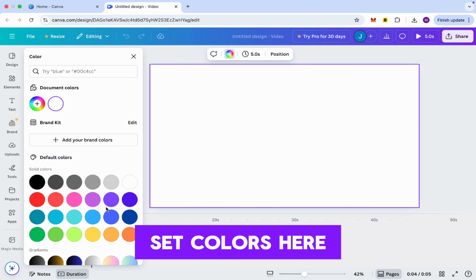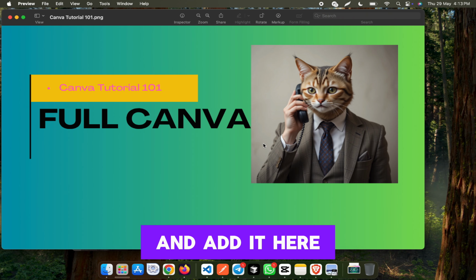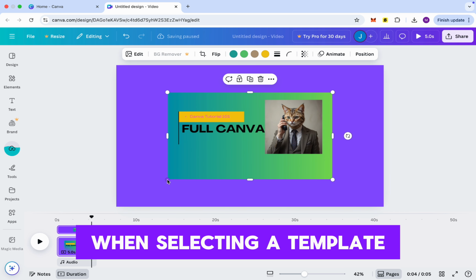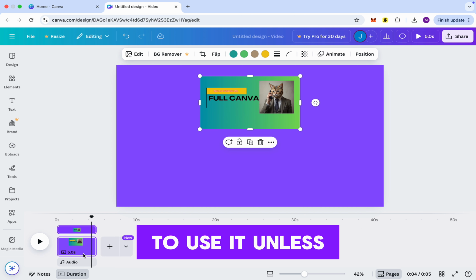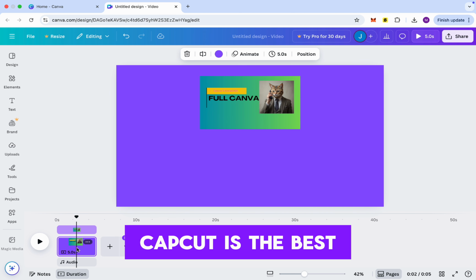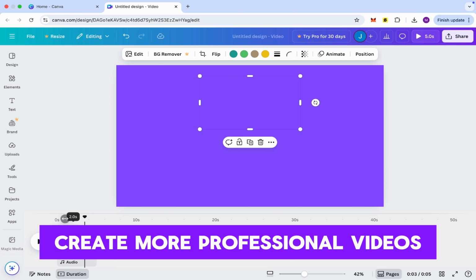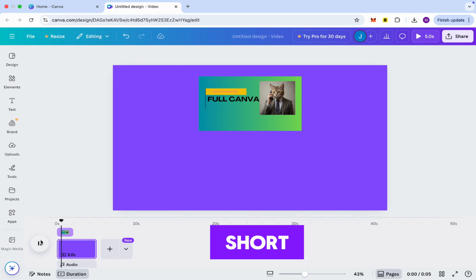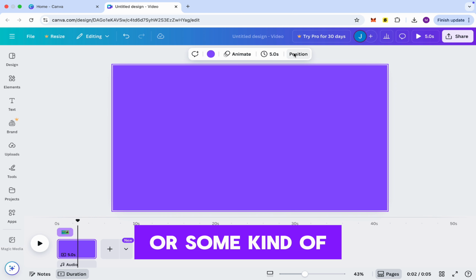Set colors here. Let's bring an image and add it here. You can add more animations and texts. When selecting a template, if it's premium, you won't be allowed to use it unless you pay. CapCut is the best video editor if you want to create more professional videos. But here, Canva is best to create very short, fancy videos like intros, outros, or some kind of ad.